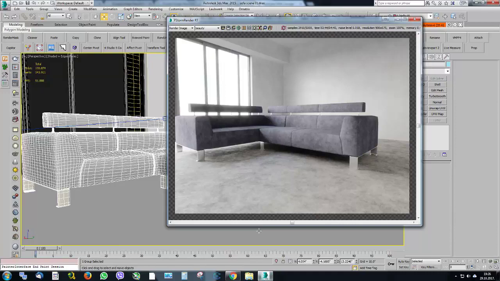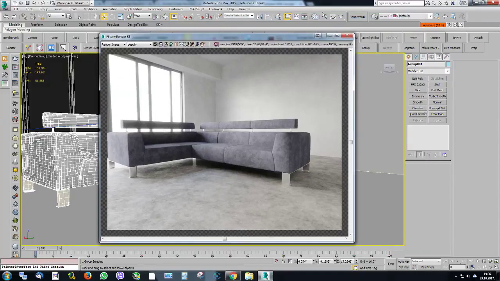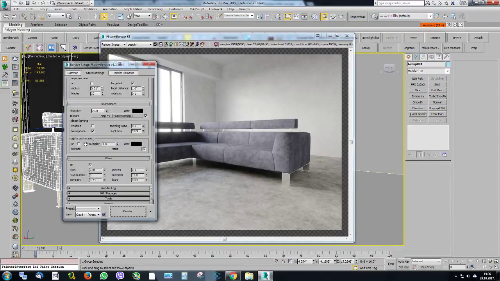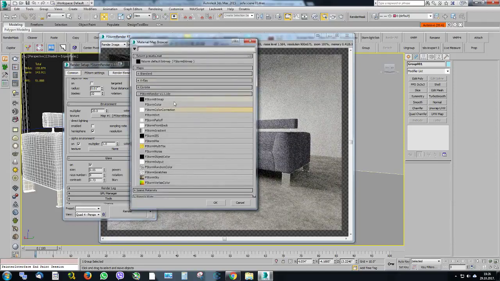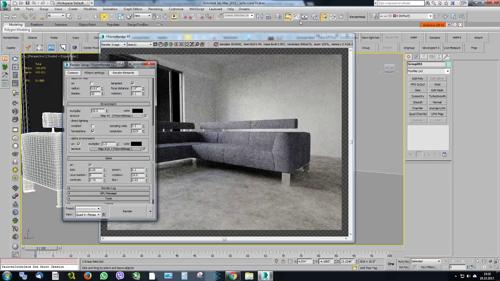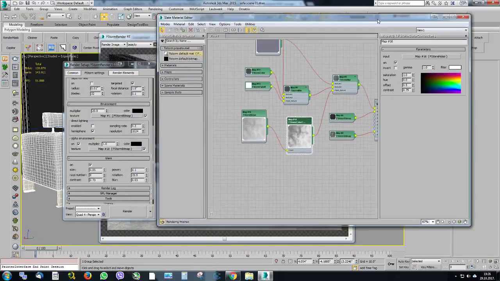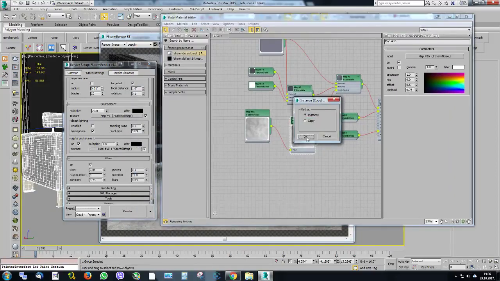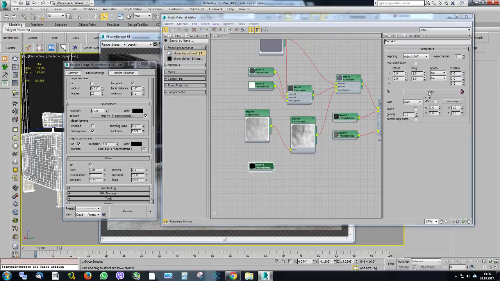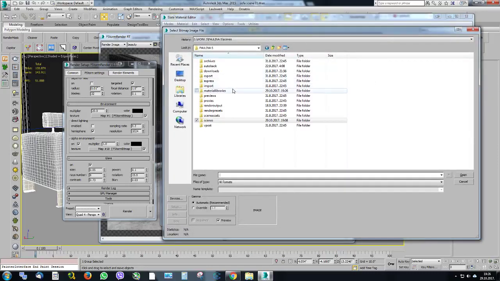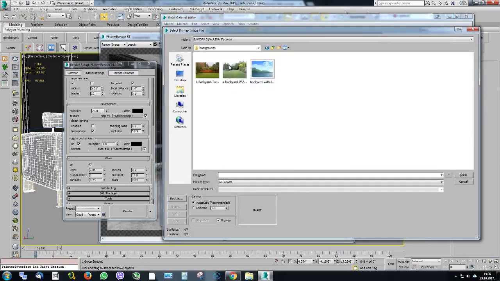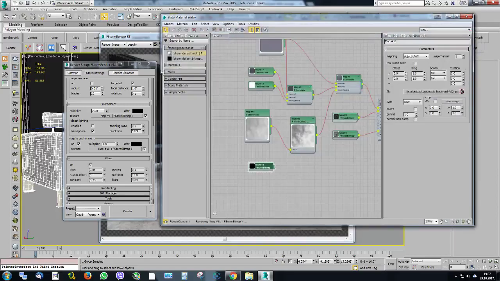So in the new Fstorm, you have the option to go in and add a map for the alpha environment. So I'll come in here, add a Fstorm bitmap. Drag it in here. Background, let's just pick this one. Let's see how this one looks.